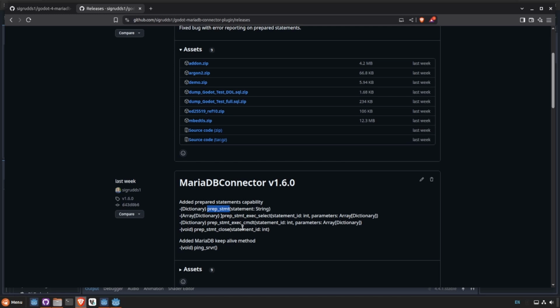Then I have a prepared statement exec command, and what this does is return a dictionary which will have the rows affected, and/or depending on the command, like an insert, will also have the last insertion ID. This can be very helpful for knowing what your ID is when you're inserting items, players, what have you.